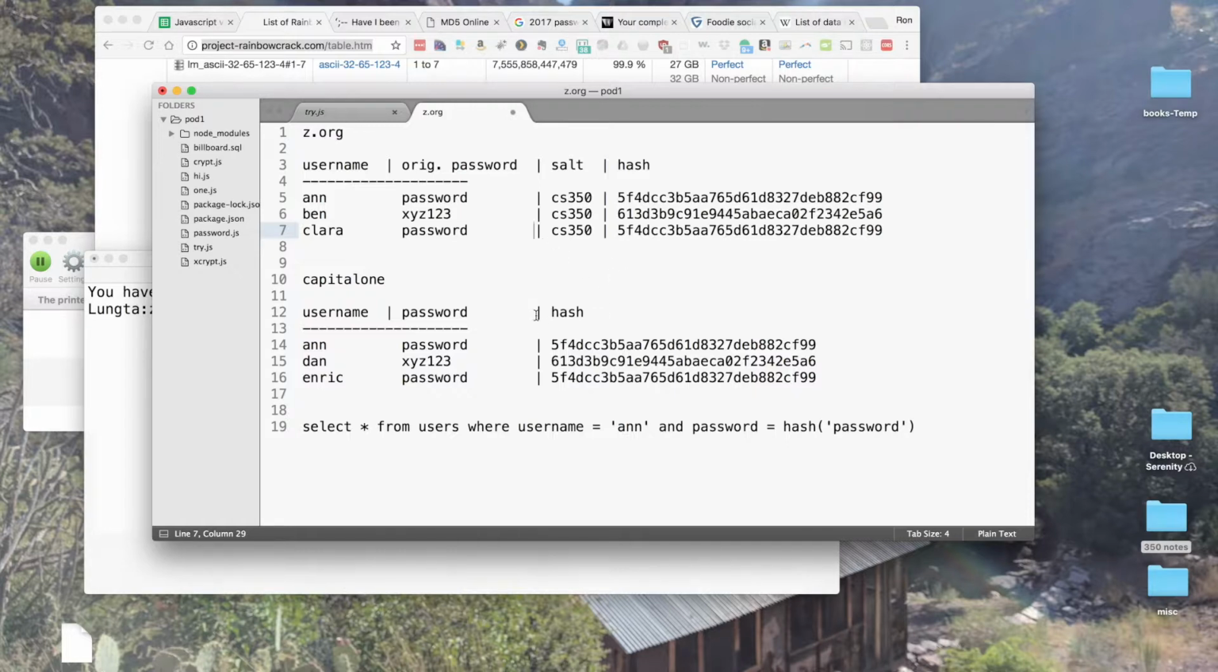And let's say Capital One uses the salt big bucks. All right, so now when we are hashing a password, we first add the string CS350 to the original password. So this would be passwordCS350, and then we'll hash it.